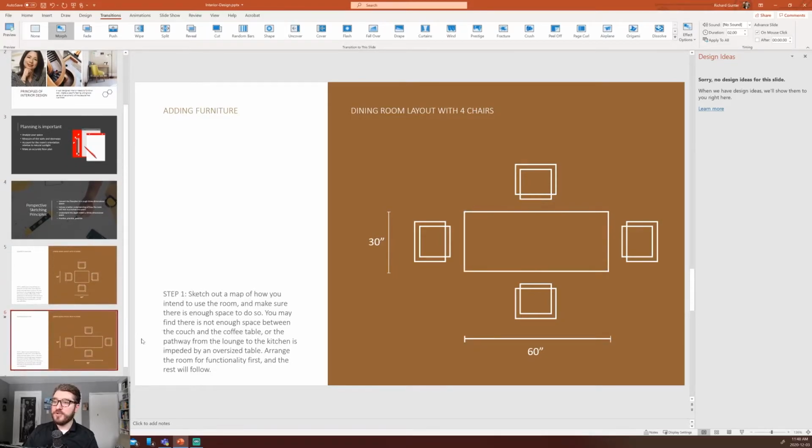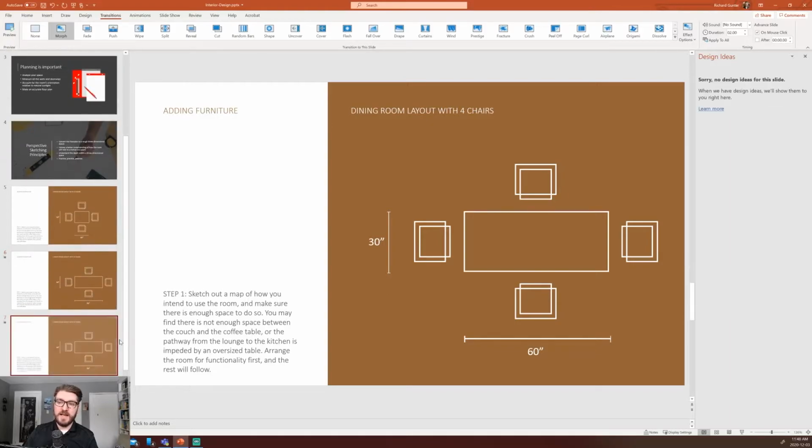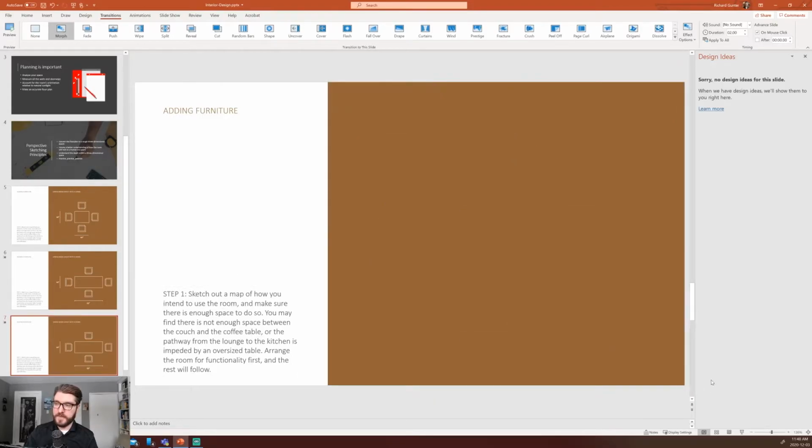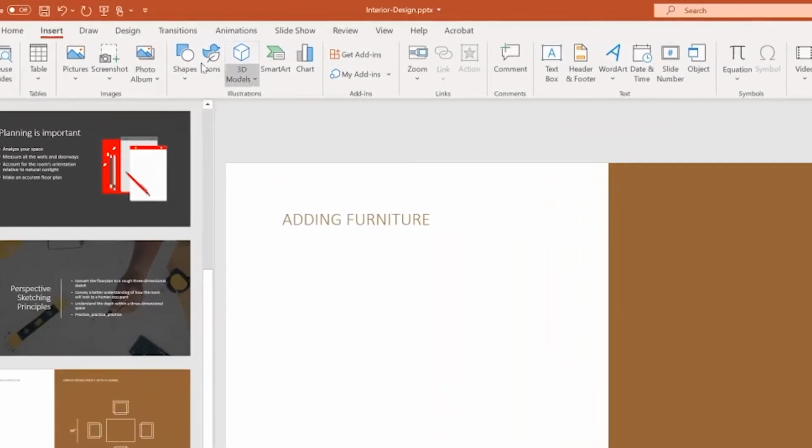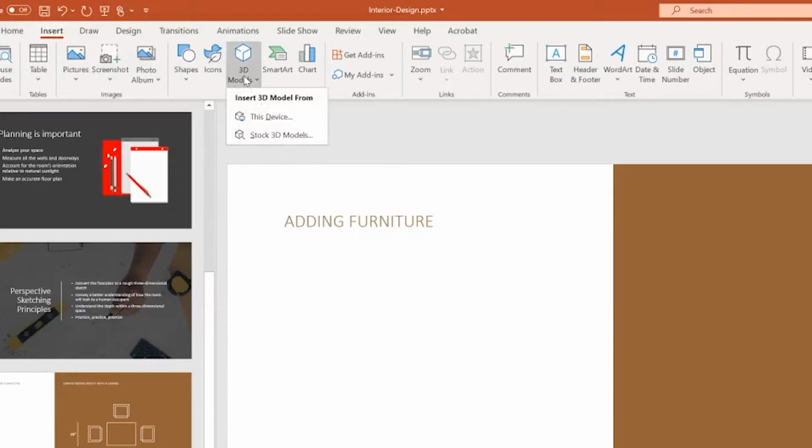The other great thing that you can do with Morph, and I'm just going to duplicate this slide so that we can use the layout a little bit, is I'm going to delete everything in here. All right, so I'm going to show you how to use Morph with 3D now. I bet you didn't know that PowerPoint actually supports 3D models. And it's right here under the Insert tab. You can go to 3D models.